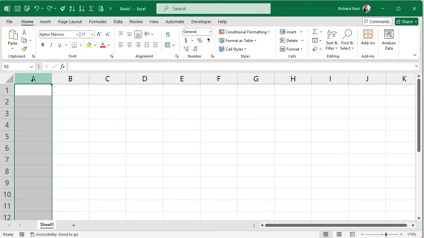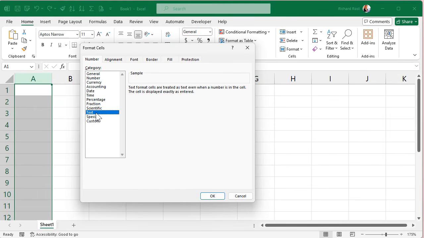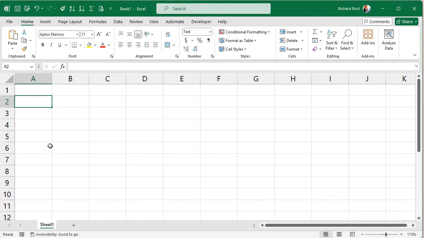So if you take, let's say this column here, right-click, format cells. If you set it to text ahead of time, now anything I type in here, 10, 10, 10, should stay text. But you got to format it ahead of time.